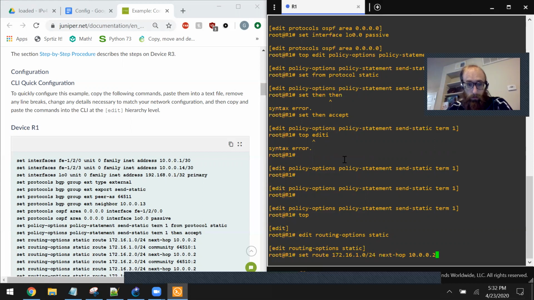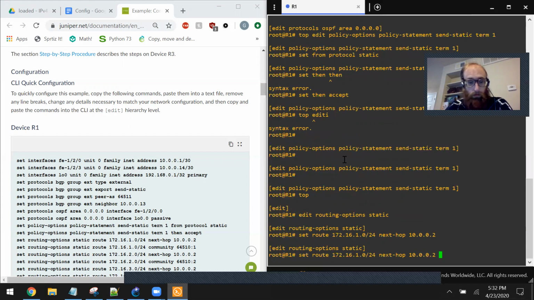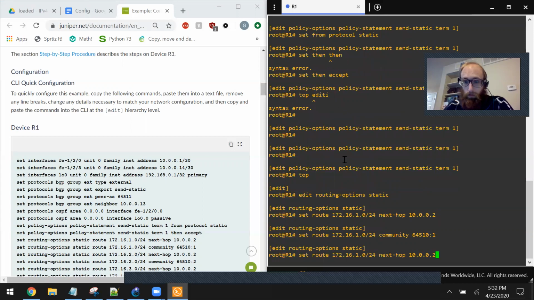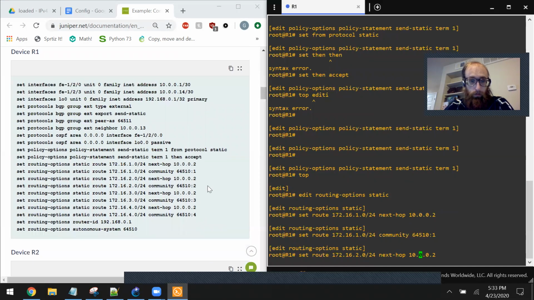All right. So these actually are going to have a next hop. Oh, and it looks like they're all going to have the same next hop.